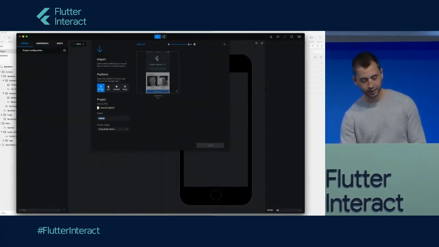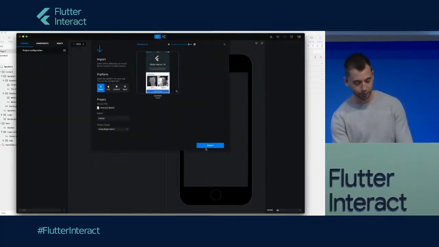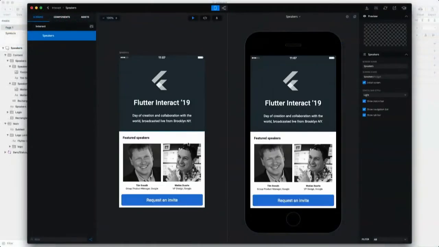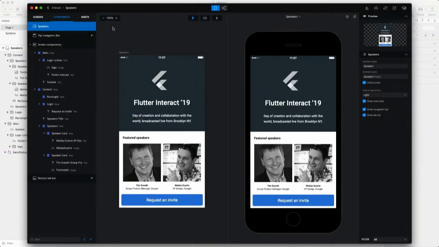I will select Flutter, and I will also select the screen that I want to import. And once I do that, everything becomes a Flutter component. So now everything is a Flutter component. Here on the left side, I actually have an editor, where I can edit the behavior of the application, while here on the right side, I have a real Flutter application running in real time. But let's do something more amazing.